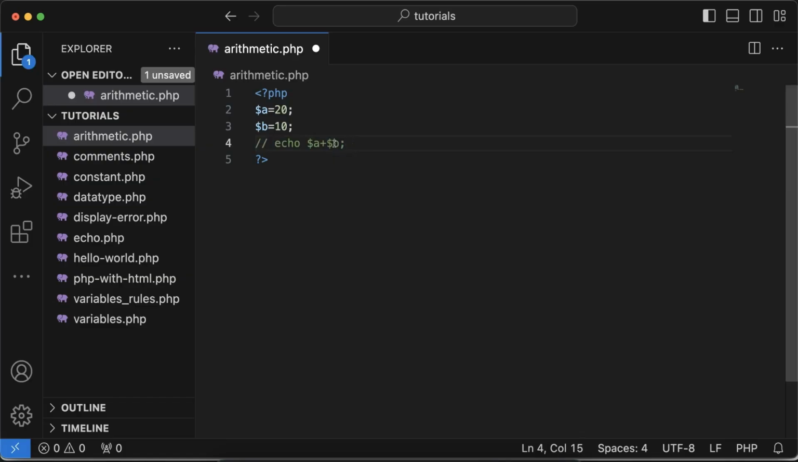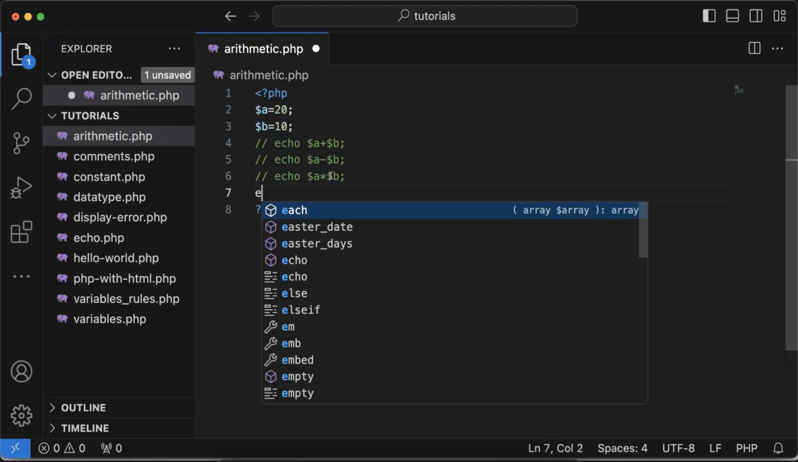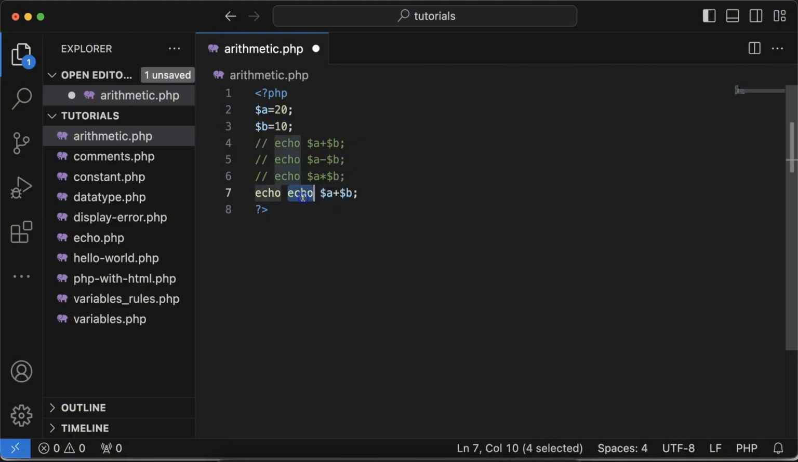So let's look at subtraction. If I comment that out, let's do another echo, $a minus $b. The result should give us 10. So perfect. The third one is also simple: multiplication. In fact, the first 4 are simple. So multiplication, $a times $b. You can also do division. Just use the slash, that's how to divide in PHP. Okay, so you see that.